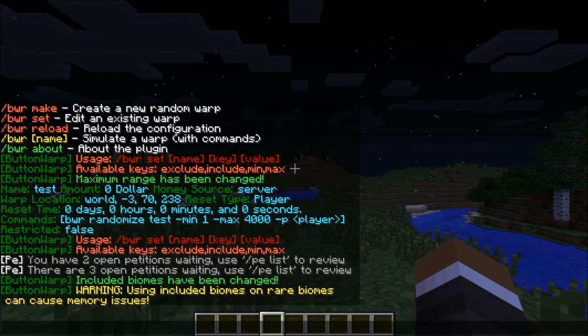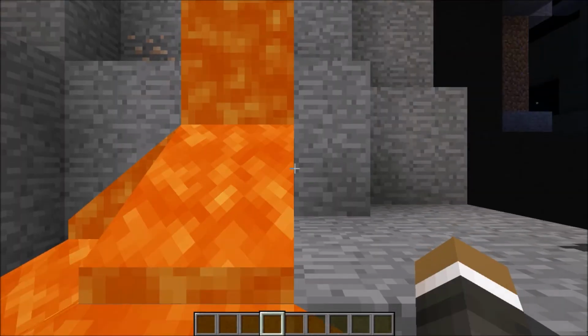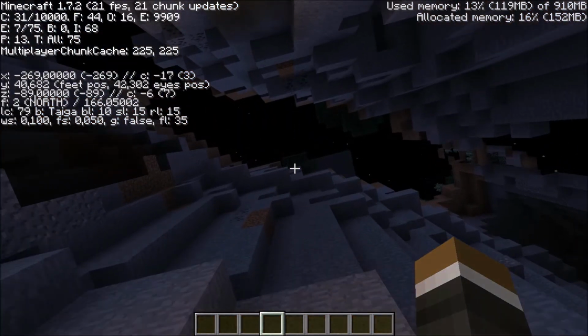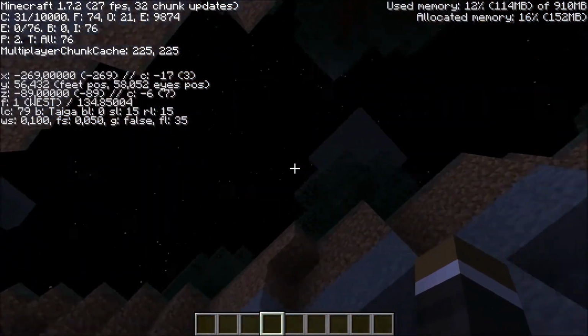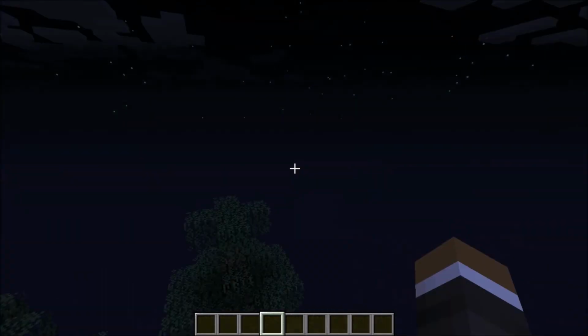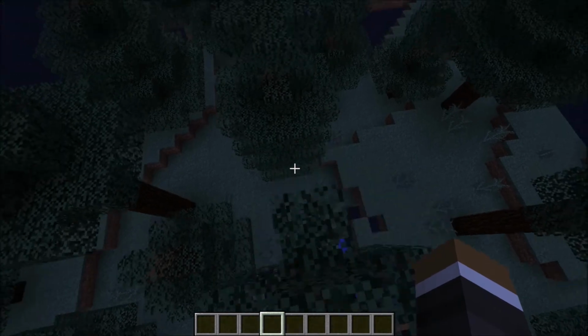So yeah, let's test it. BBR test. It should teleport me to a taiga biome, and as you can see, it says taiga. It doesn't very look like taiga, but it is taiga. It's definitely taiga. Again, taiga.